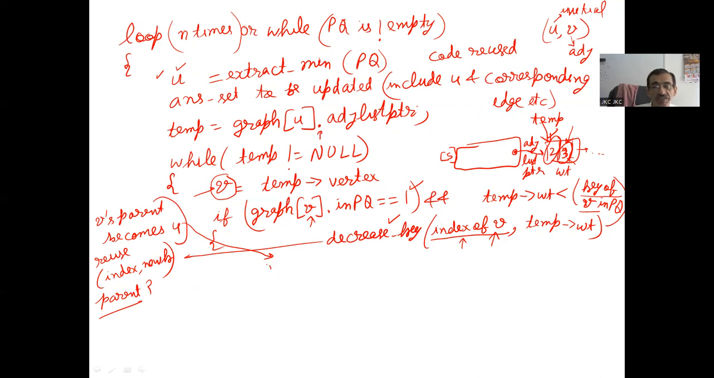Where to store it? It is in the graph, in the vertex, so that position is directly available. So I can update graph V's parent to become U. And after that, maybe you have to change temp. So temp equal to temp arrow next to be done, etc. More or less logic done.